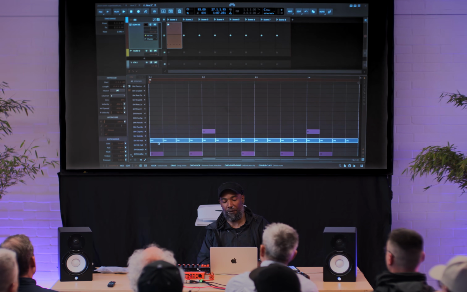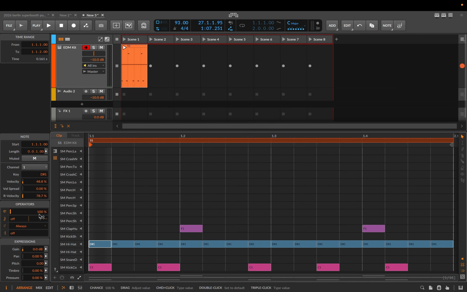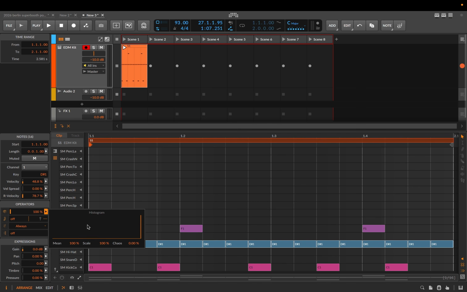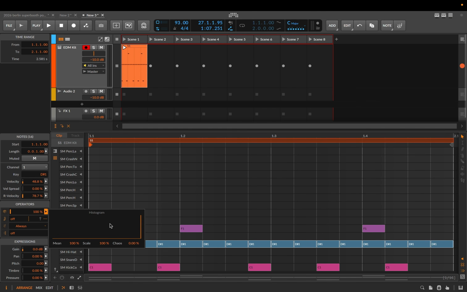Since I've selected multiple notes, let me just make this clear. If I select one, here's the operator for probability. I see a percentage and that's it. If I select multiple events, now I see percentage and I see this little box with an arrow. This is one of my favorite little Bitwig things, okay? When you select multiple events, multiple things, some parameters will have a histogram, all right, where you can basically create controlled chaos, randomize these different values very easily. So right now, the probability for all the notes is 100%.